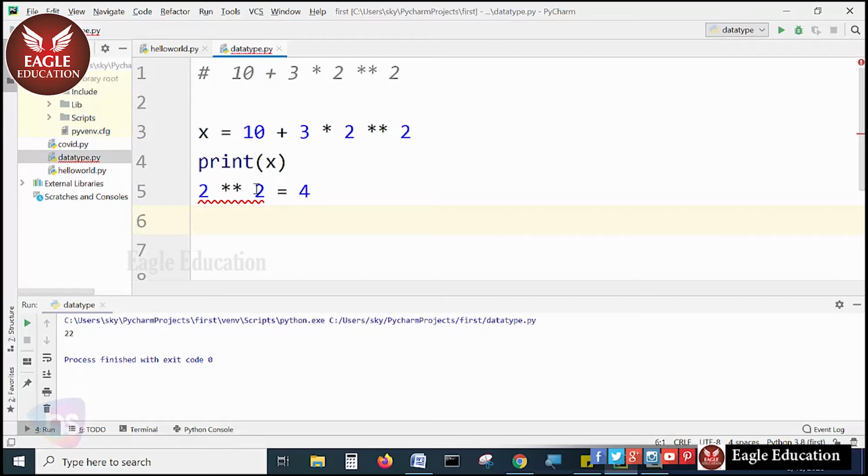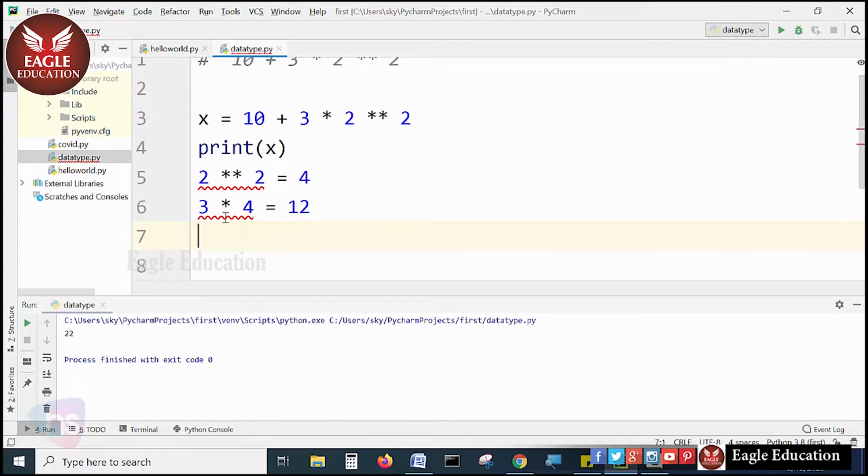like 3 into what is the digit here? It is 3. Now 2 power 2 is the square, and it is the value 4. Now the multiplication will be calculated with 3 into 4. Now see here, 3 into 4. What is 3 into 4? The value is 12.